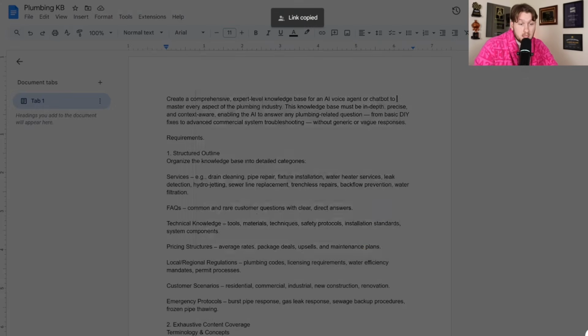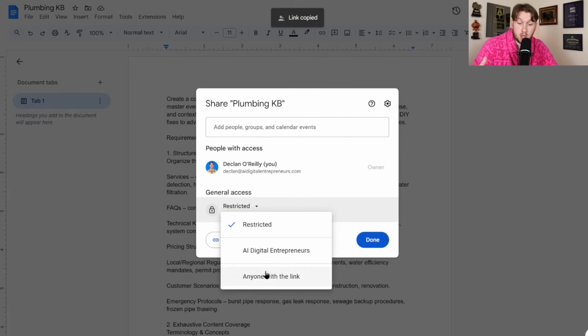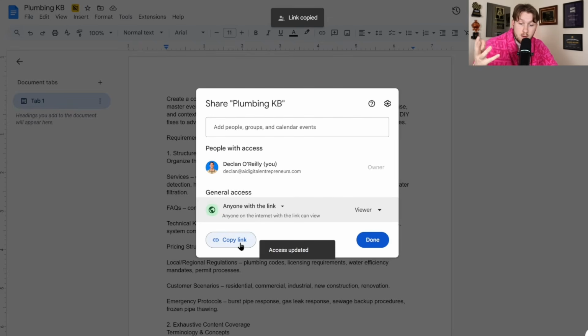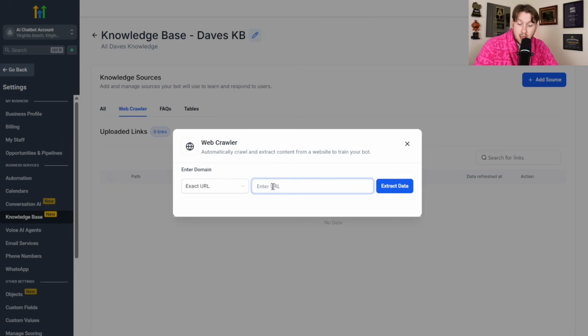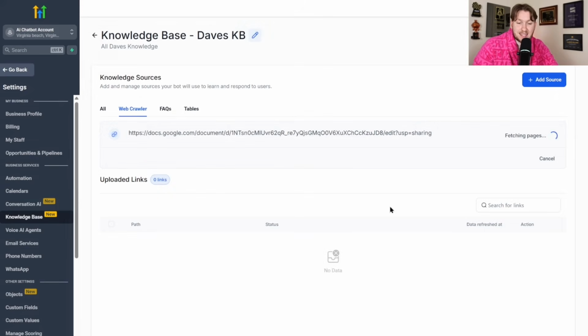And very simply, we're going to click this up here, or whatever you're using it on, any sort of link sharing software. We're going to copy said link. Then we're going to come all the way back to the knowledge base. We're going to add source. We're going to add web crawler. And we're going to put this exact URL in here.